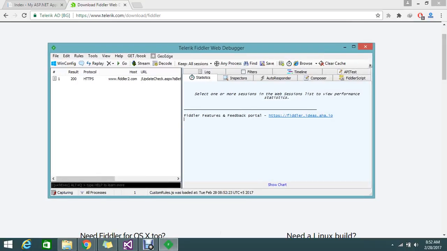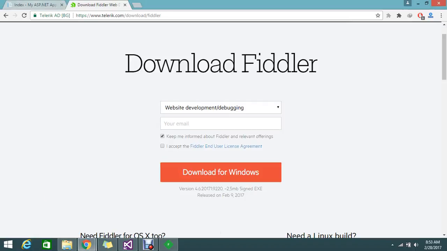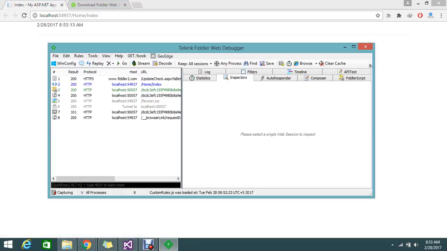Okay, so finally my debugger is open. Here you see a lot of options to inspect your page, and you can do all your inspection and auto responder, everything. So let's quickly go and refresh my page. Once I refresh, all my requests will be added in my web debugger. My request is Home/Index.